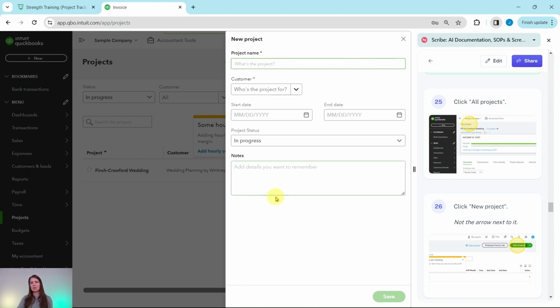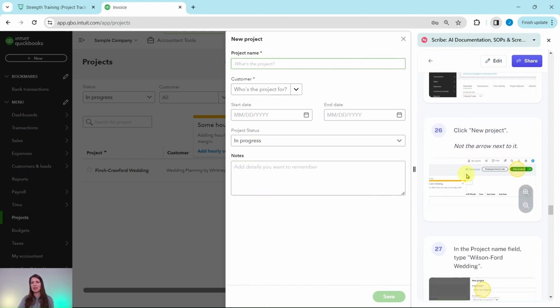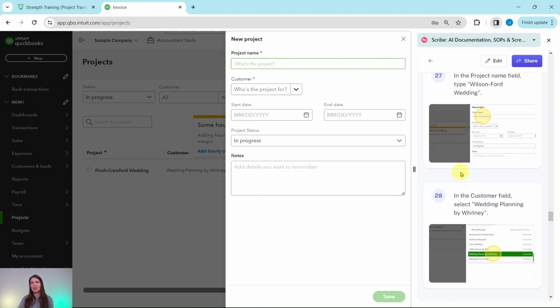And once again, you get this pop out that we had when we did the first wedding. So now let's go ahead and fill it out. In the project name field, we're going to type Wilson Ford Wedding. So click into it, type Wilson-Ford Wedding. There we go.